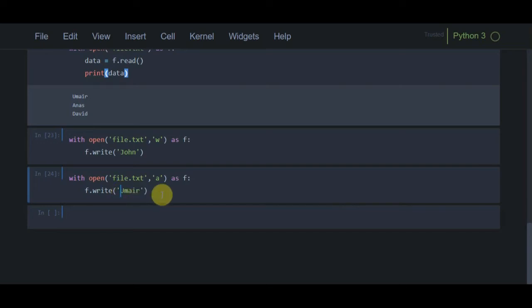Alright, so this method will also create the file if we do not write the file name correctly here. If I mistype the file name, it will automatically generate another new file and add this data in it, basically.